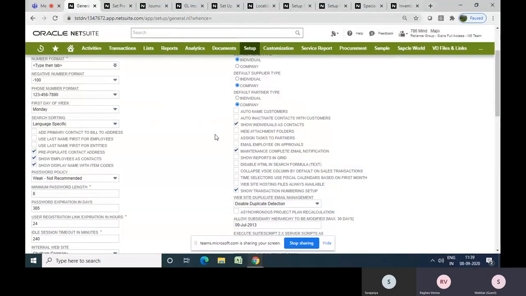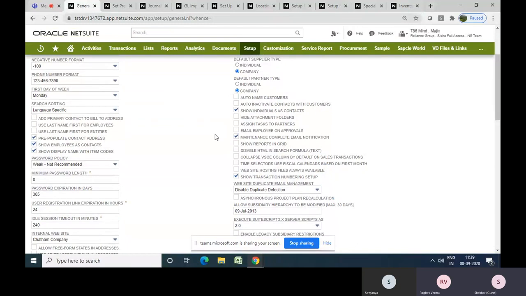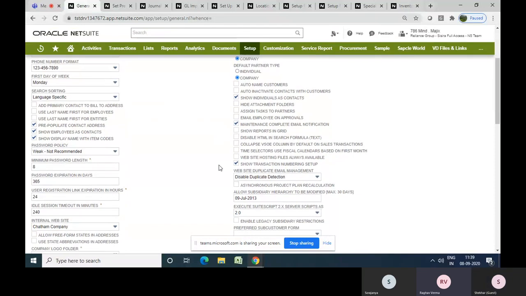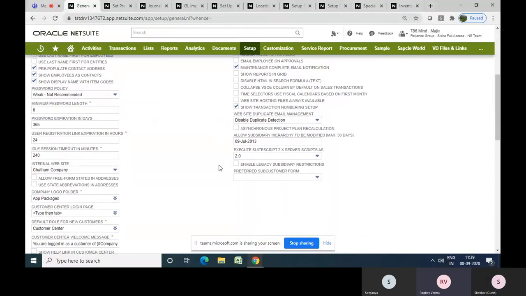So individual as contact, all those kinds of things we will be able to do here. Hide attachment folders, assign tasks to partners, email employee on approval. All those kinds of things we will be able to do.